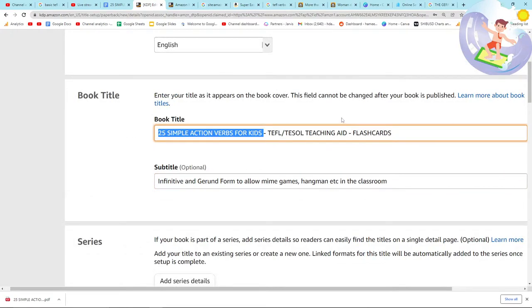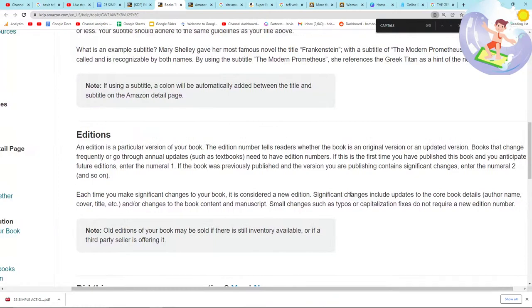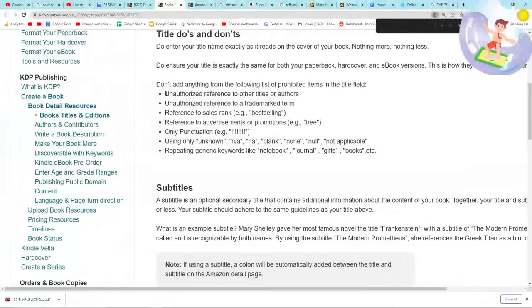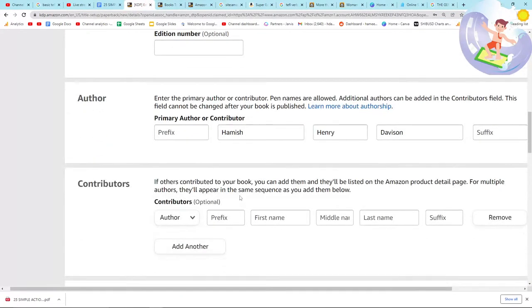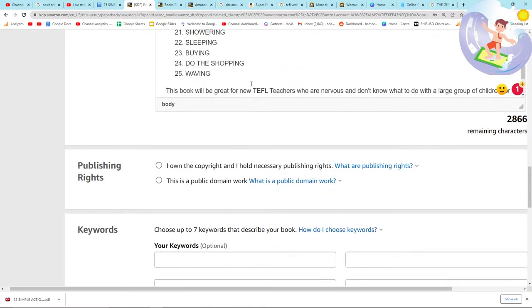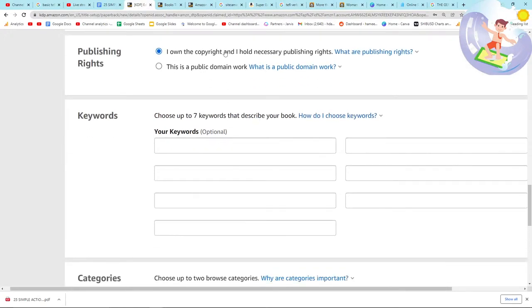Capital's really not allowed. Small changes such as typos or capitalization fixes do not require a new edition number. Don't add any from the following prohibited items in the field. Unauthorized reference to... no. I think you can put capital letters. I don't see anything that says you can't. I've seen loads of Amazon KDPs that have capital letters in. Are you sure you can't have capital letters? Why is it put the? Okay, that's fine. Yes. Okay, keywords.